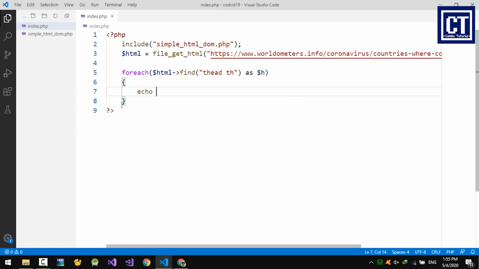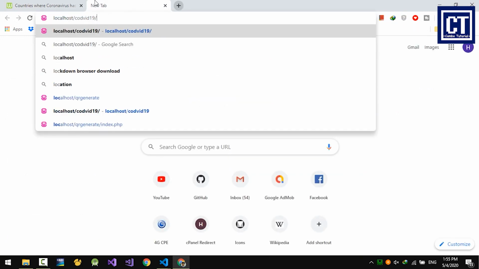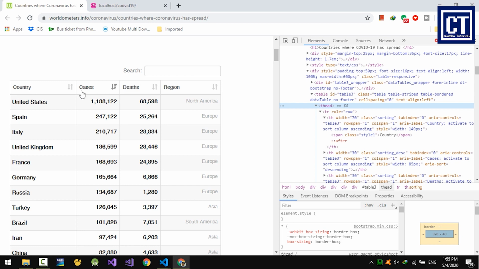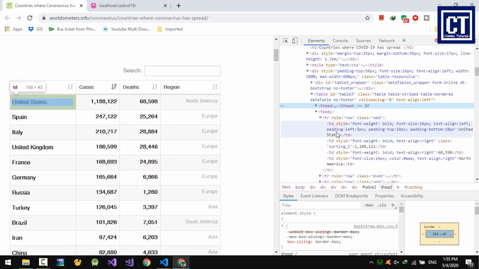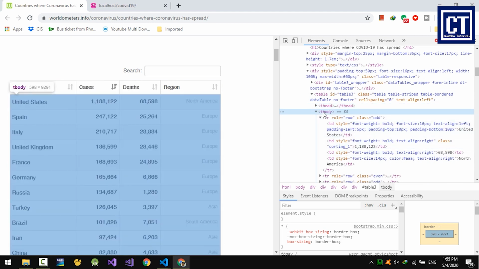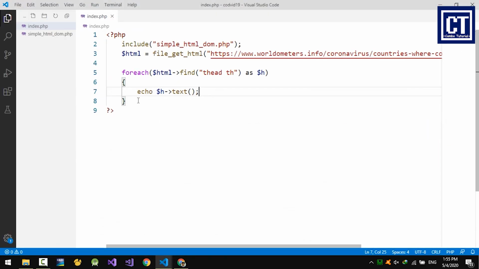To test it, I'm going to show it as text. Okay, so let's run. You can see here we get the content: country, cases, date, and region. So the next step, we're going to extract the data from the tbody, that tbody containing the data that we wanted.